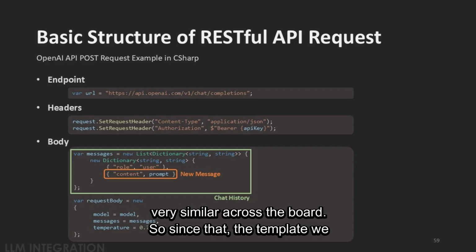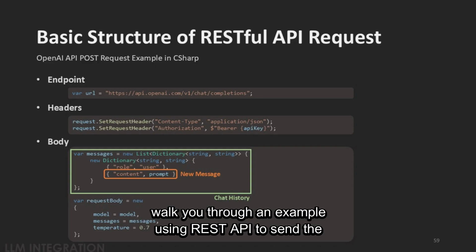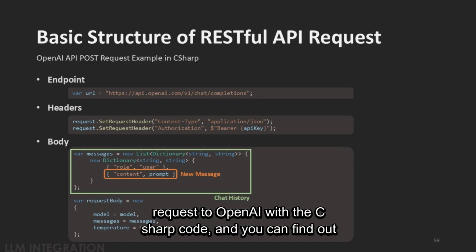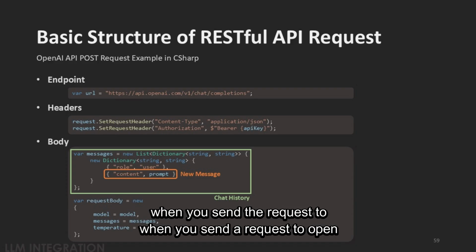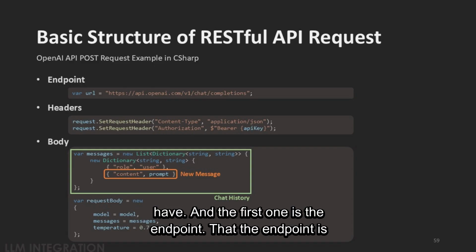Since the template we are going to use in this class is based on OpenAI, I'll walk you through an example using the REST API to send a request to the OpenAI LLM with C# code. When you send a request to the OpenAI API, there are typically 3 key components you have to have.